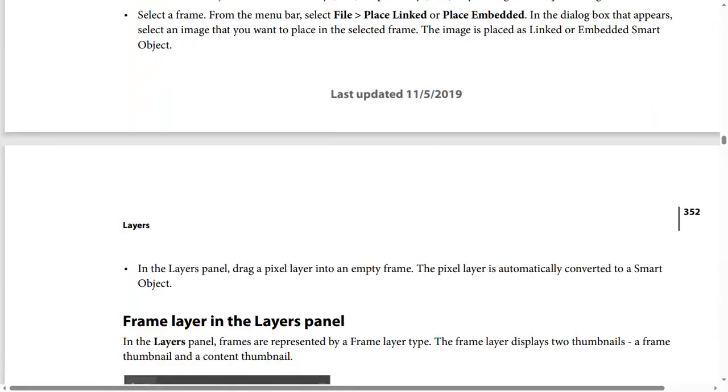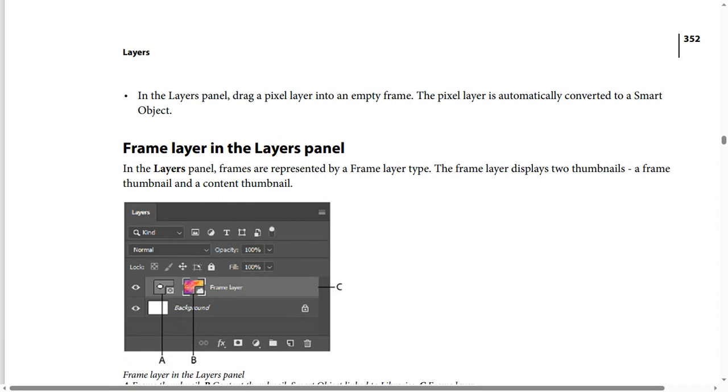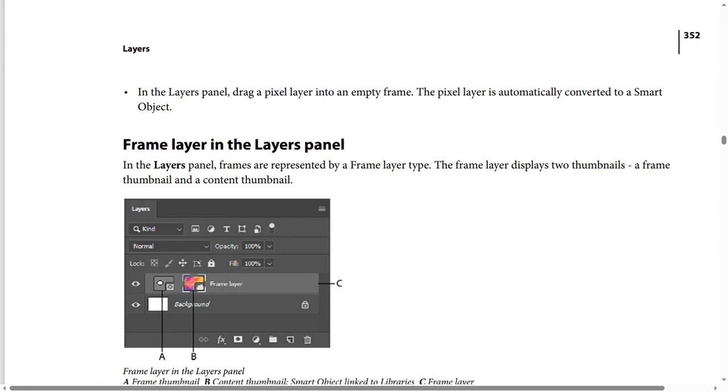In the layers panel, drag a pixel layer into an empty frame, and the pixel layer is automatically converted to a smart object. In the layers panel, by the way, frames are represented by a frame layer type, and the frame layer displays 2 thumbnails, a frame thumbnail and a content thumbnail, like the screenshot now.